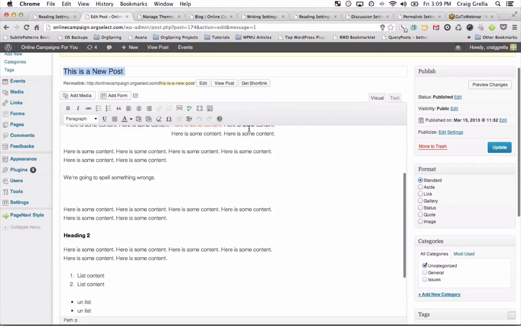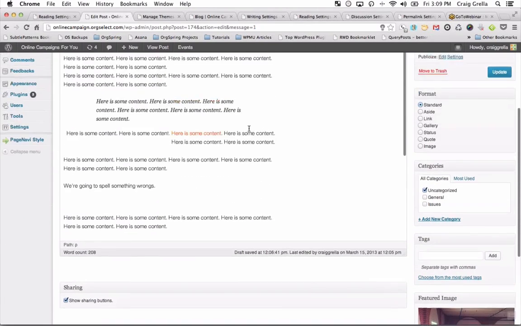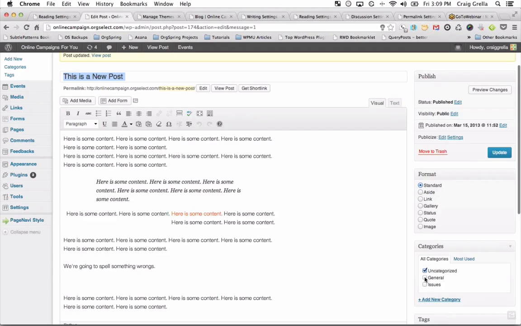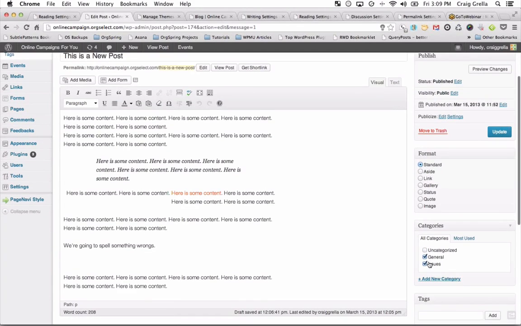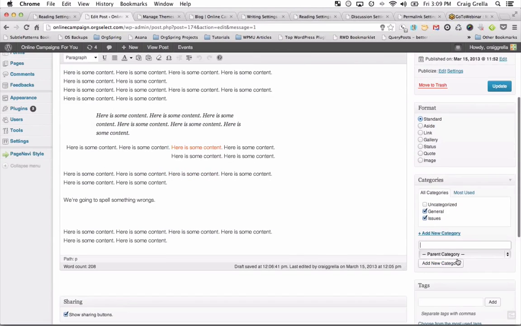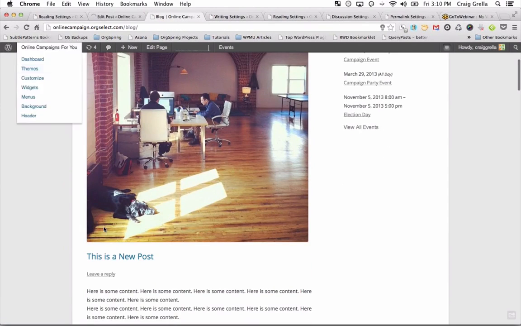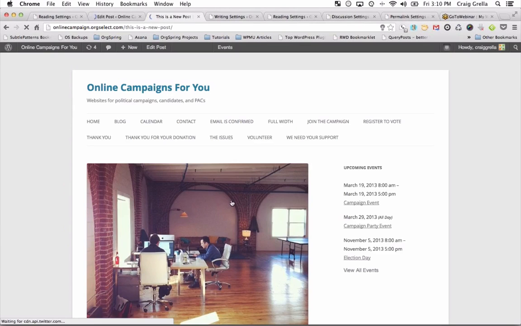We'll try to get this done in the next 15 minutes or so. You can change and categorize your posts using these categories down here. So for example, let's take this off of uncategorized. We're going to select general and issues, and we can even add a new one down here by adding new and doing that, and clicking add new category, and it's going to select it for us. We can update that, and we'll look at that right here.